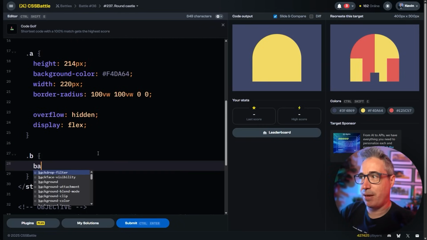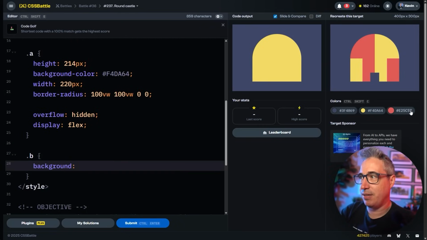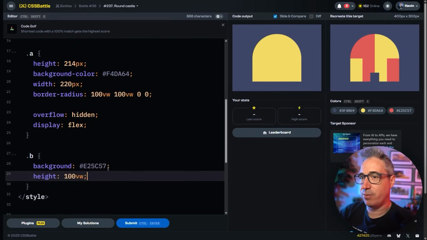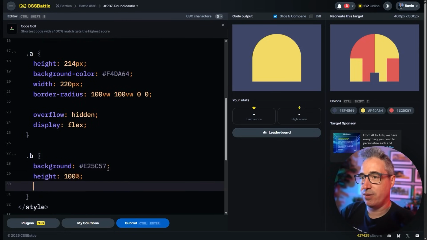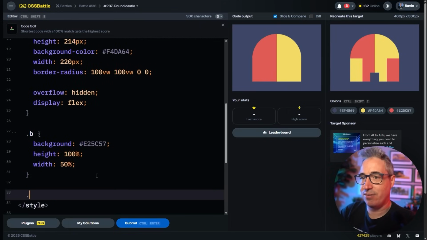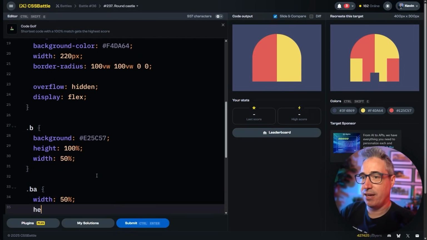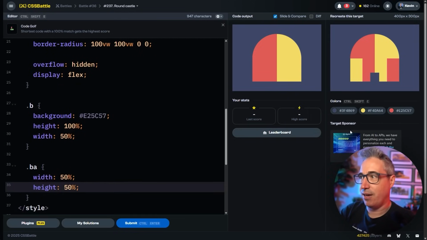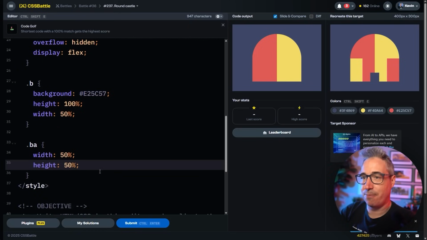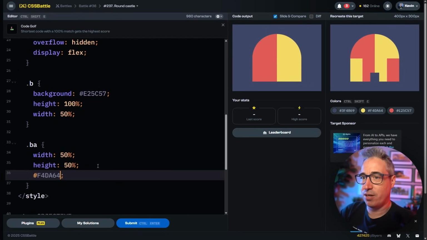Let's do .b. Background for now can be this color, and the height will be 100%, width will be 50%. This will work. And then we're going to say that we have .b.a, which is going to be a width of 50%, height of 50%, with the yellow background color. This should work.